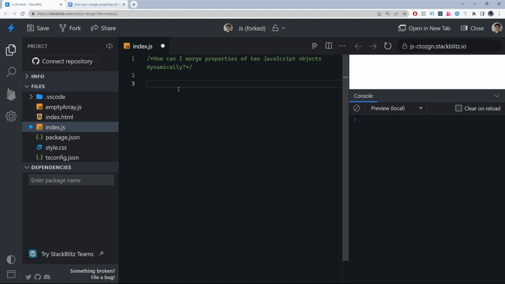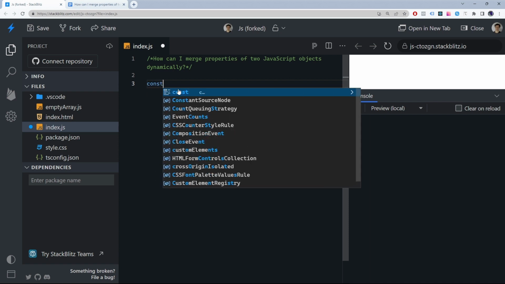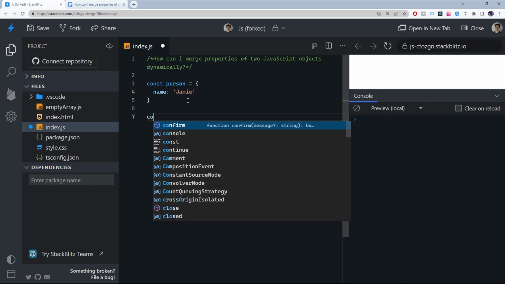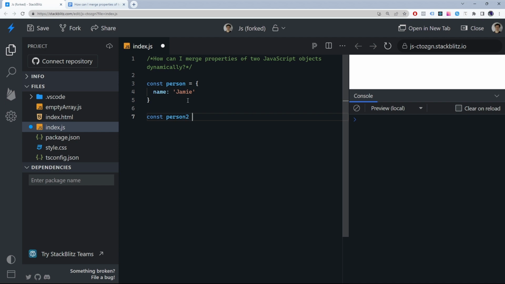Here we're going to use a practical example in which we will create a person from two persons. So first, we're going to create our first person. It's going to have a name, Jamie. This is a property. And we're going to create another person that will hold a last name.